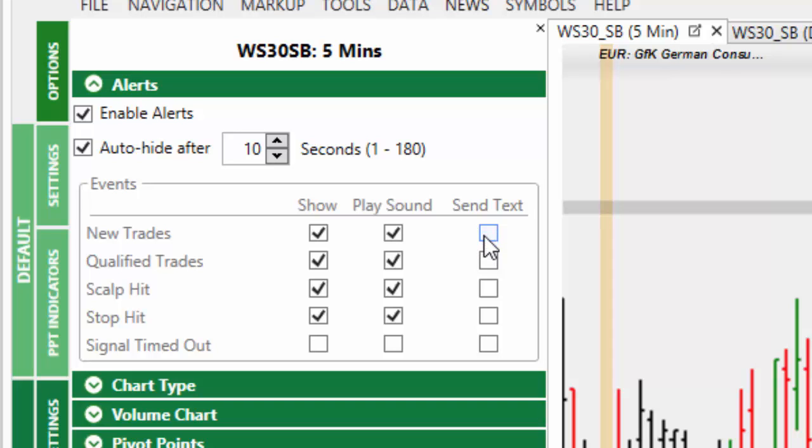But if I'm out and about and I want to trade, then I can have new trade, qualified trade when the scalps hit and when the stops hit. And also, if I wanted to, when the signal has timed out as well. But what I tend to do is, for example, if I have a trade on and I need to pop out, then I would just have whether the scalps hit or the stop is hit. So you can change this according to how you work and how you want the facility to suit your own personal trading needs.